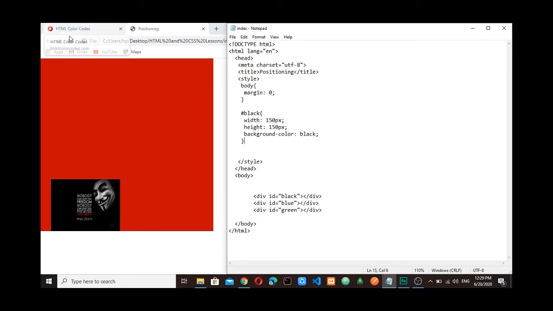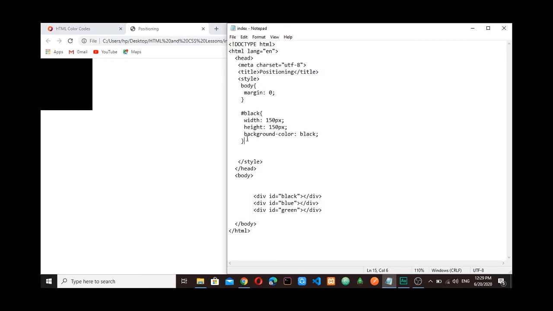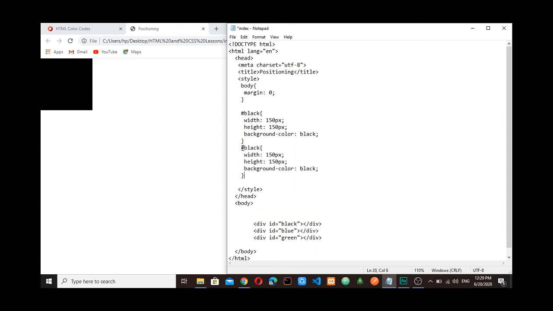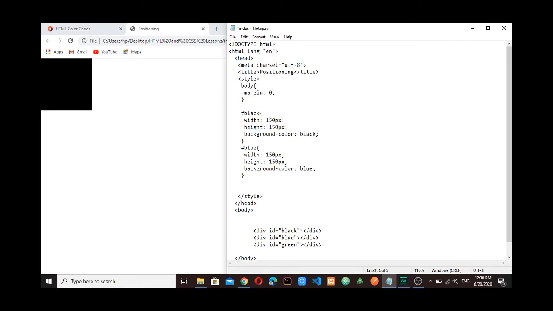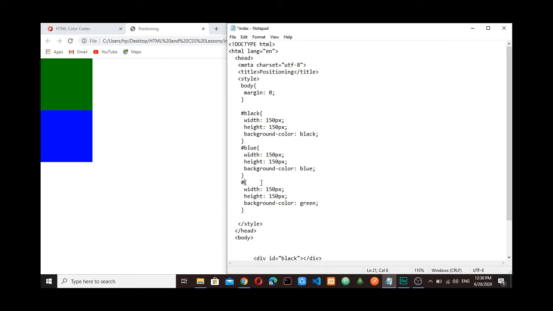Let me save it, refresh. You can see our box is here. Alright, now let me just copy this and then I will change the values. Here will be blue, height and width will remain the same. The background color, instead of black, let me say blue. Let me do the same here. Here the height and the width will remain the same, and then the color is green. The ID here should be green.